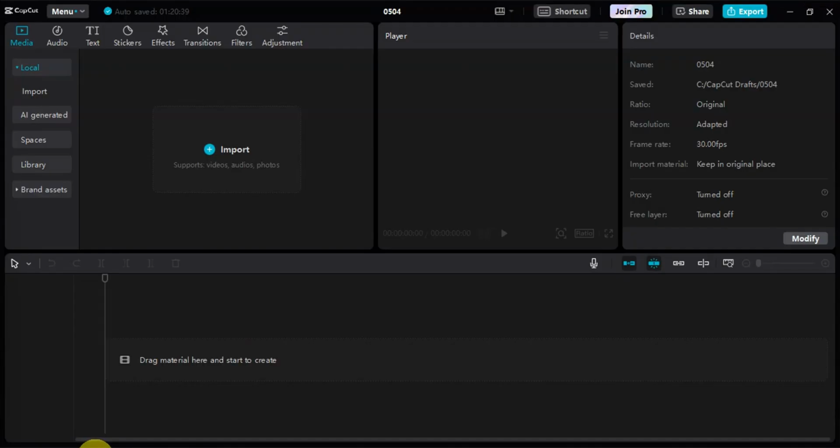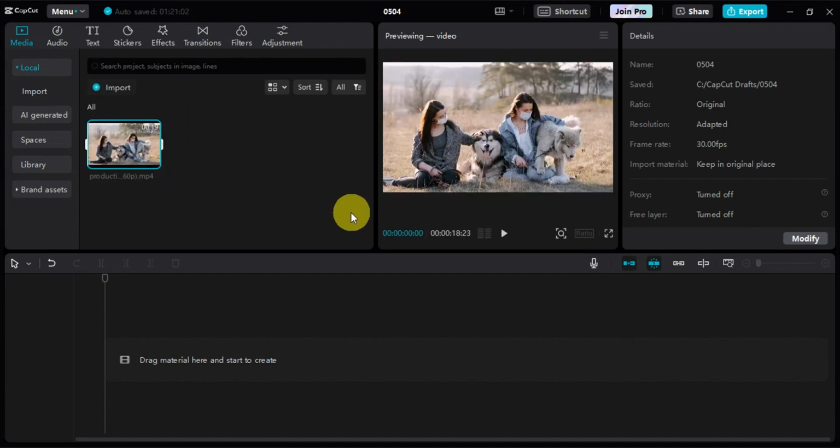Now let's add in the videos that we want to edit. For you to be able to do that, just head here under the media. There is an import option for local in there. So you're just gonna drag and drop the video that you want to use, or you could simply click onto the import option in there to browse through your files. So it should look something like this.